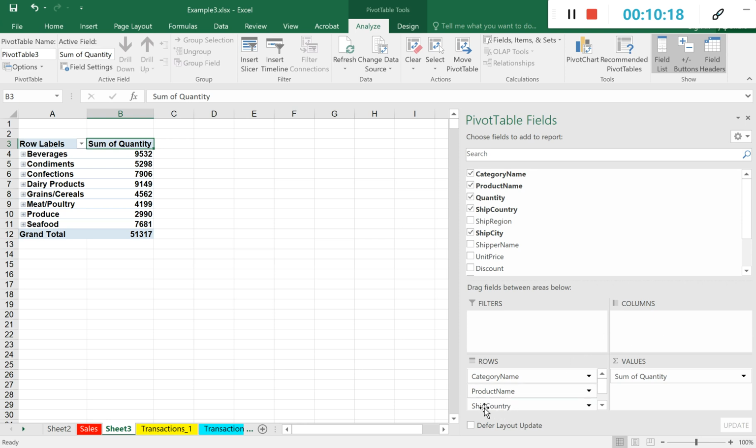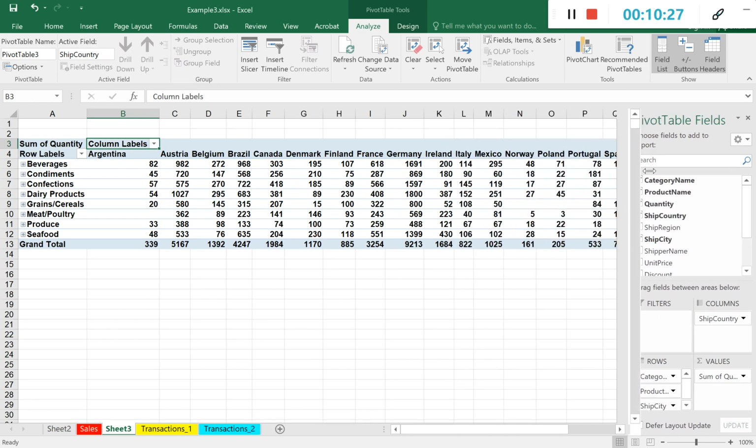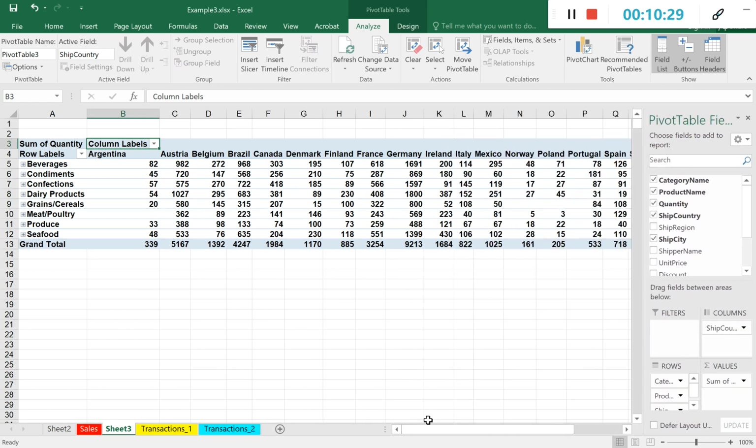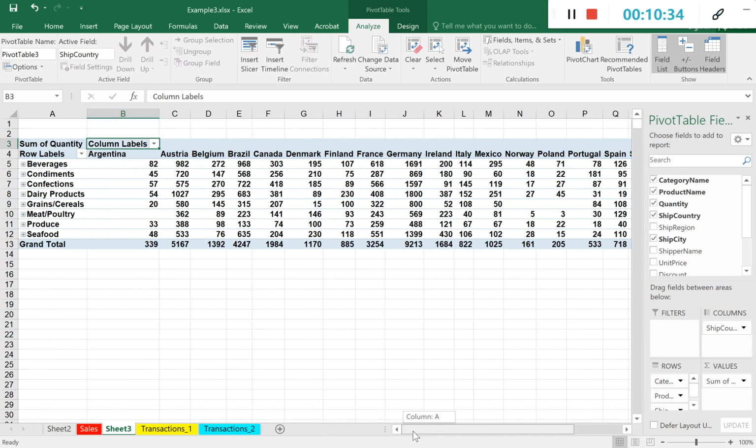For example, we can drag the ship country into the columns. Okay. So now you can see the structure of this pivot table has changed. We present the sum of quantity by country, so we present the quantity for each country. Okay, so this is the new column.